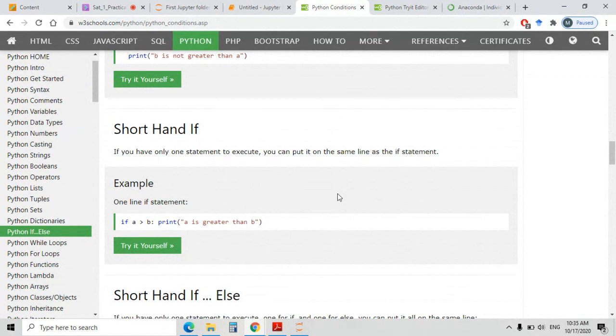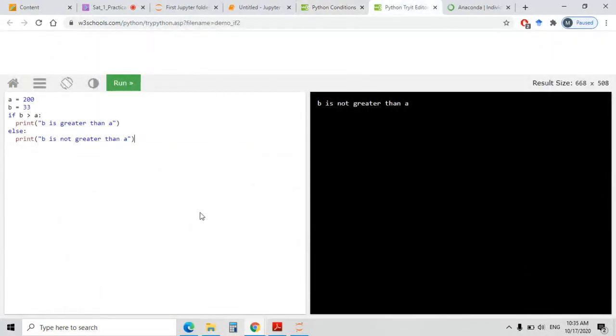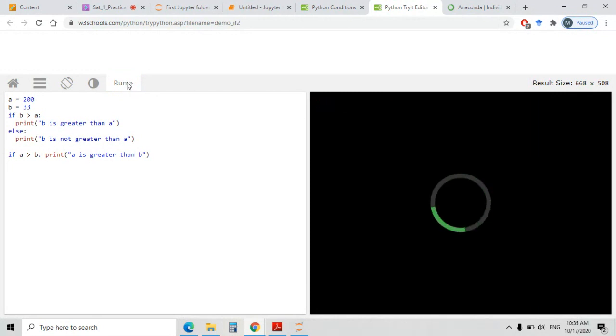So there is one more way of printing, that is known as the shorthand if. Okay. Shorthand if means that along with the if statement, you can straight away write down the print statement. So you can see over here Control C and Control V. Okay. So if A is greater than B, print A is greater than B. So A is greater than B has been printed, because A is actually greater than B.